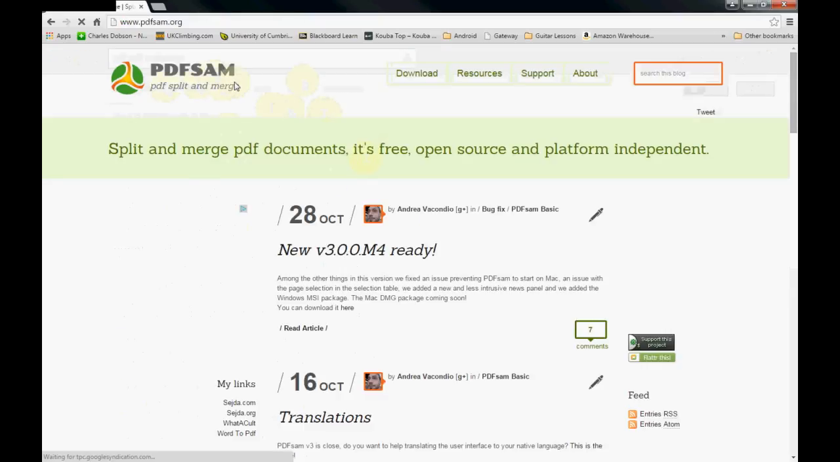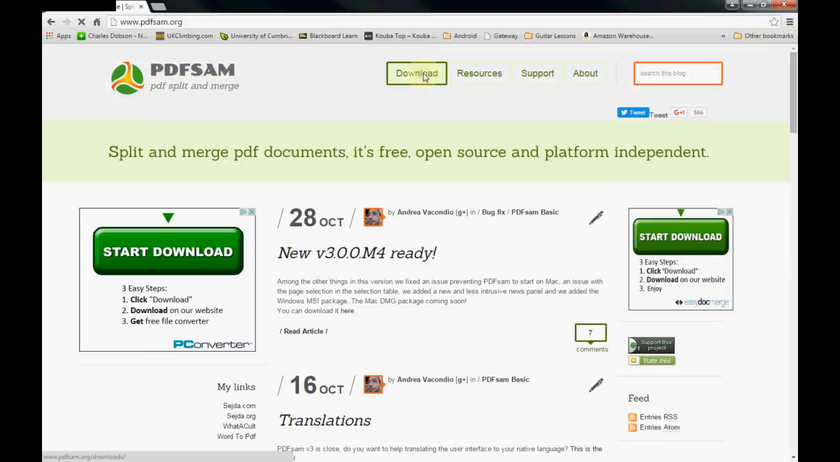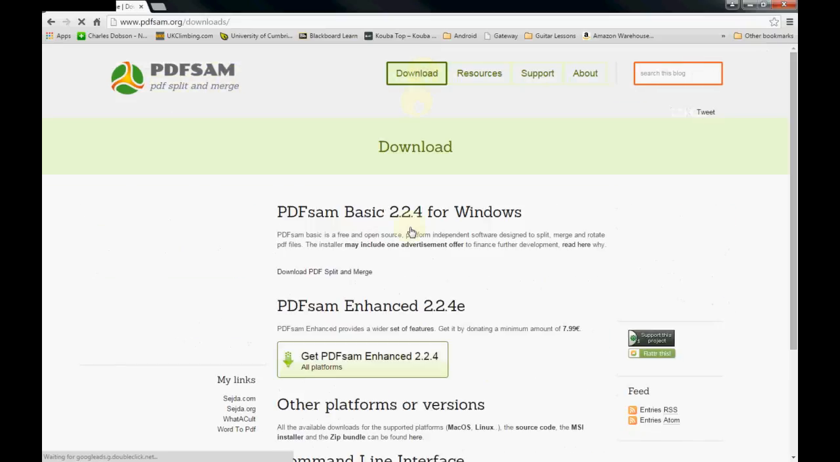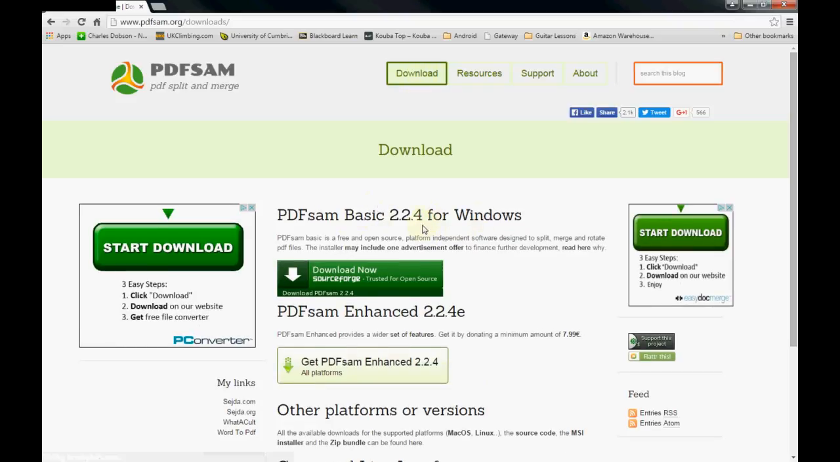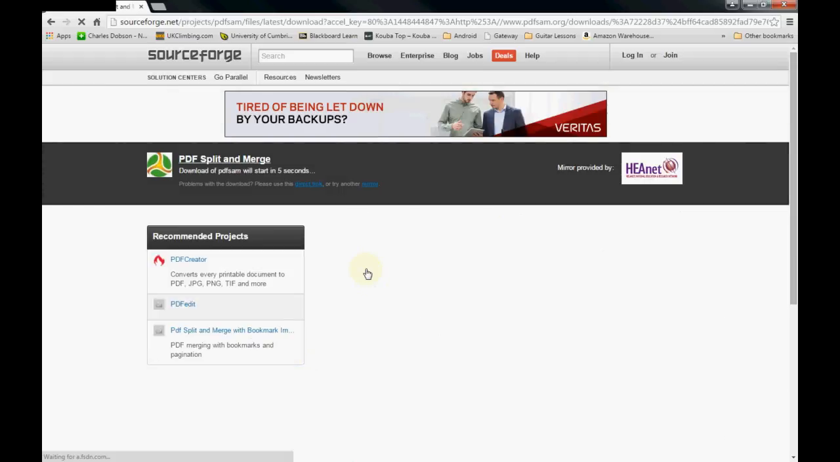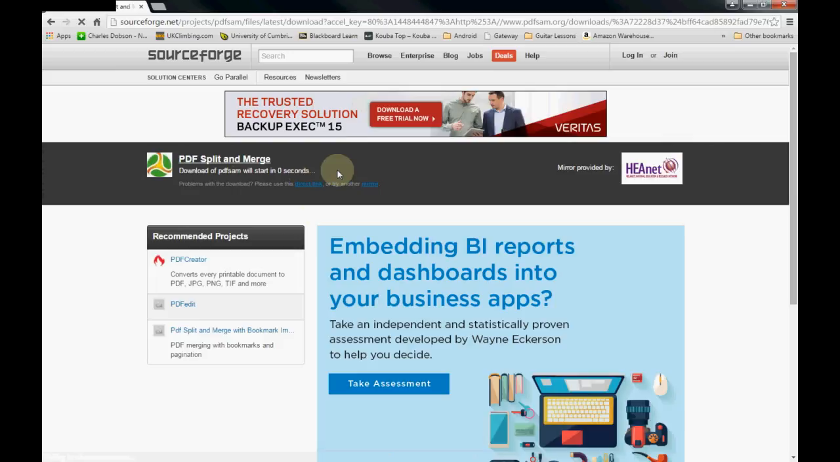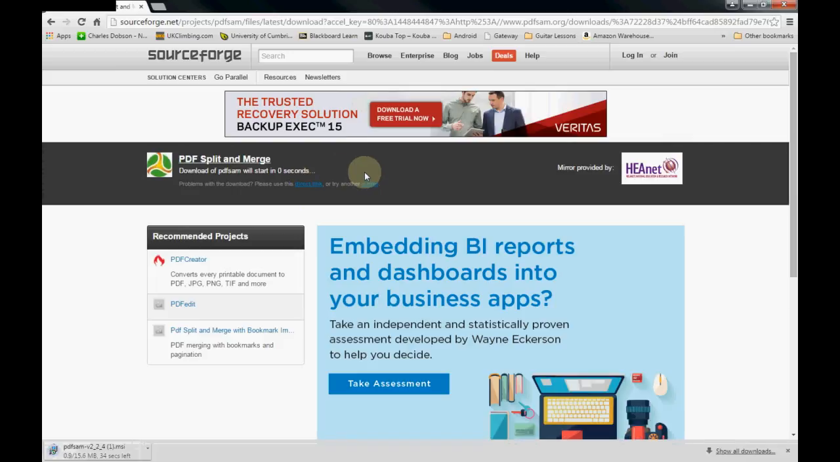So PDF SAM is the name. We want to go to the download, and the version we want and can use is this one here, PDF SAM 2.2.4 for Windows. So we can click on that and download. And that download will start in a few seconds. It isn't a particularly large file, so it won't take too long.